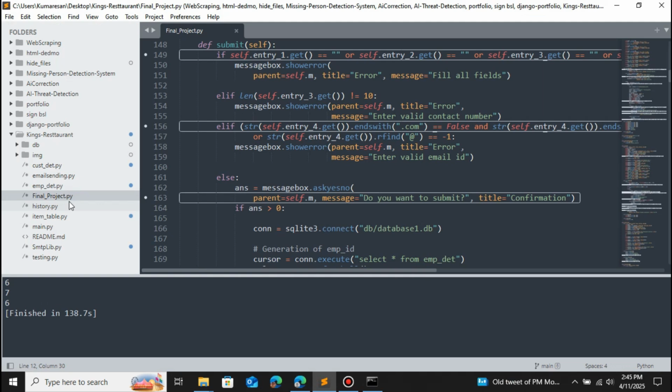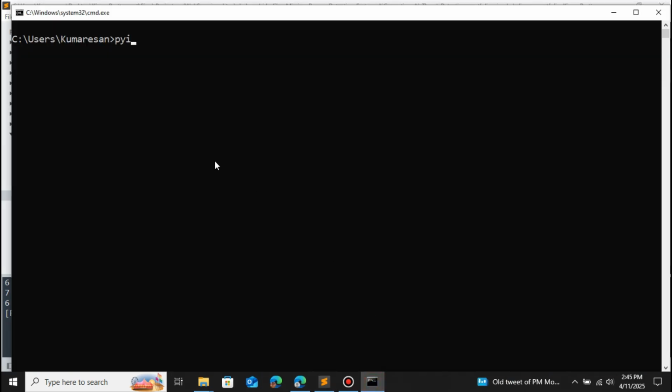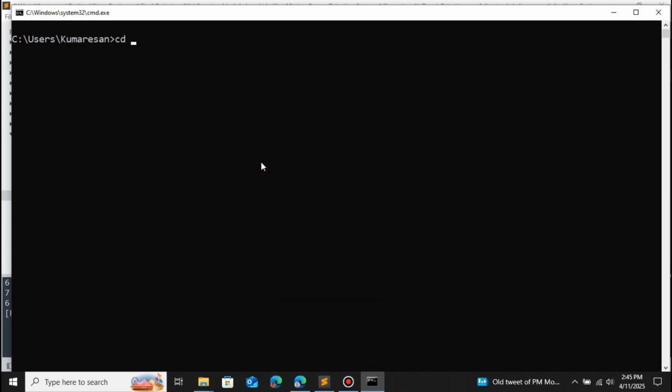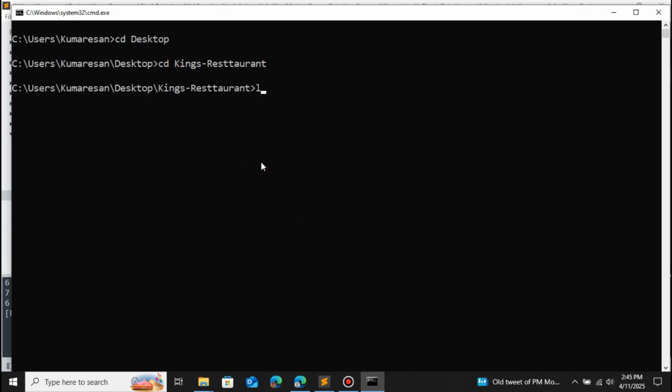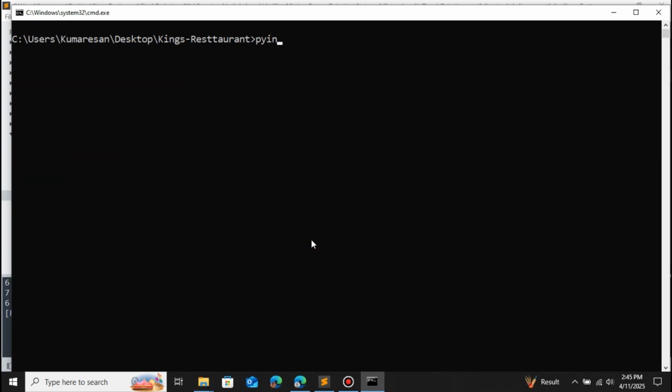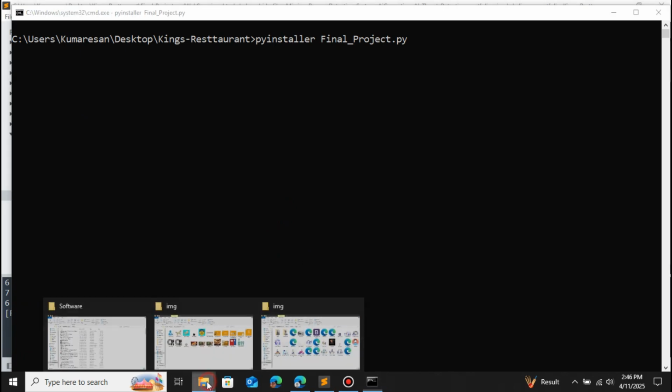So let me go to the command prompt. With PyInstaller, you will have to pass the main file name. Before that, let me go to the project folder. So cd desktop, and I'm going to go into my project folder. Now I'm in the project folder. If I use the dir command, you can see final project. This is my main file. So let me clear the screen, type pyinstaller, and pass the file name here. This is the file that I use to run the Python project. Press enter.